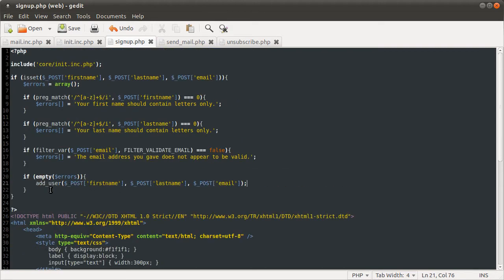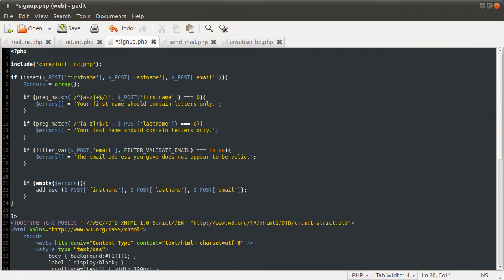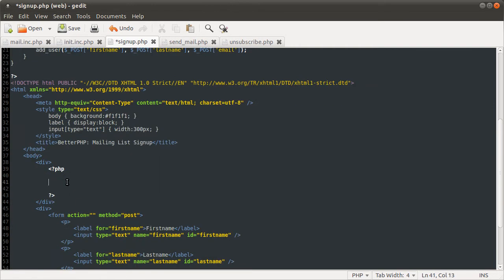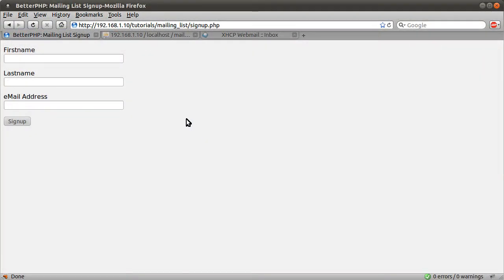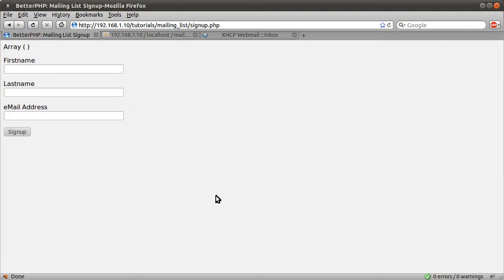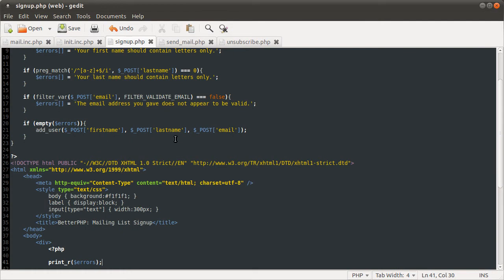It's possible that we got an error condition here, so what I might do is add, or actually delete this, let's add the print_r errors back in. Okay, so let's reload this page, resend the data. Okay, we've got an empty array, which means that the query is being performed. This function is being called.